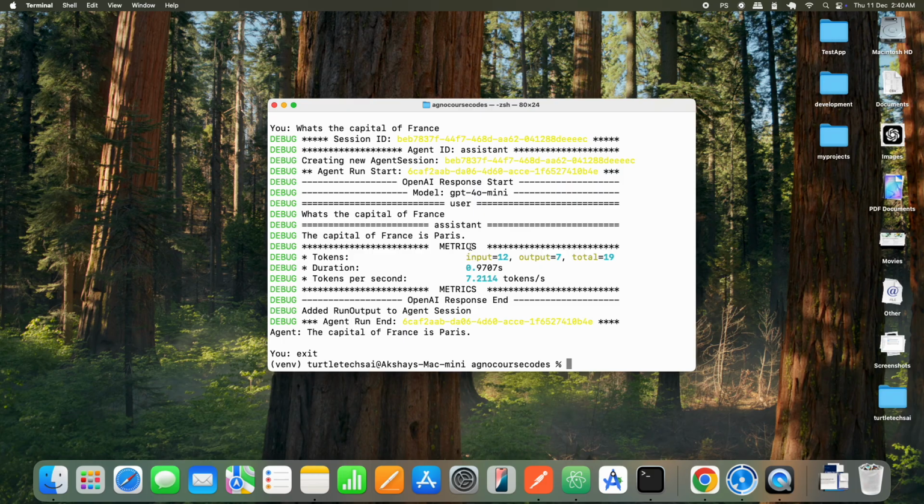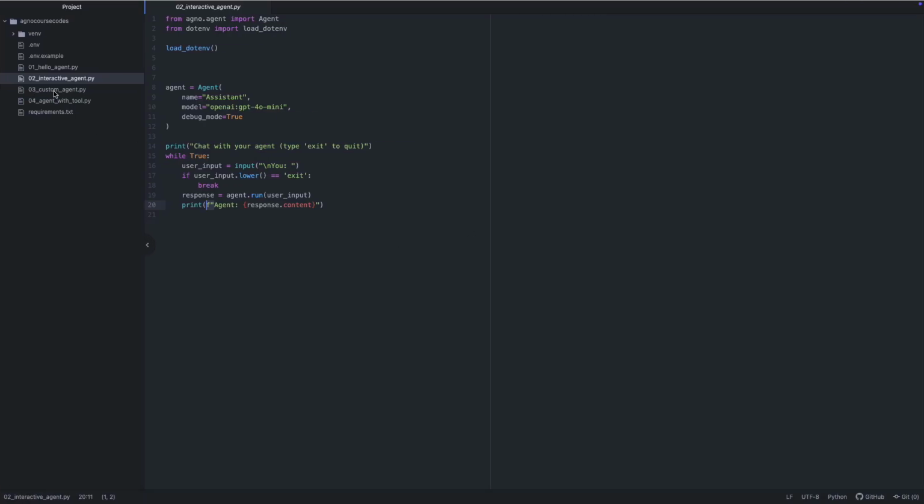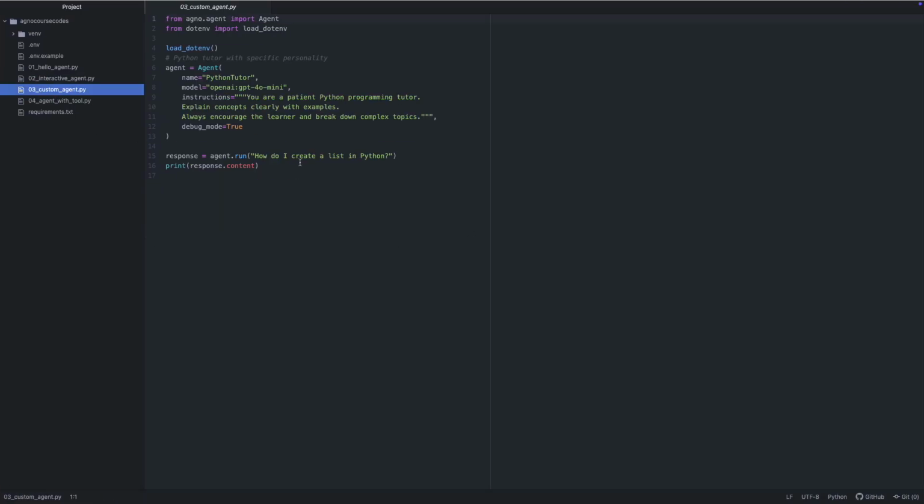Now let's create another agent. Let's give an agent a personality. So create a new file, custom_agent.py. Here we imported the class Agent. We created an instance. We gave it a name. We mentioned the model. And now here we are giving it the instructions.